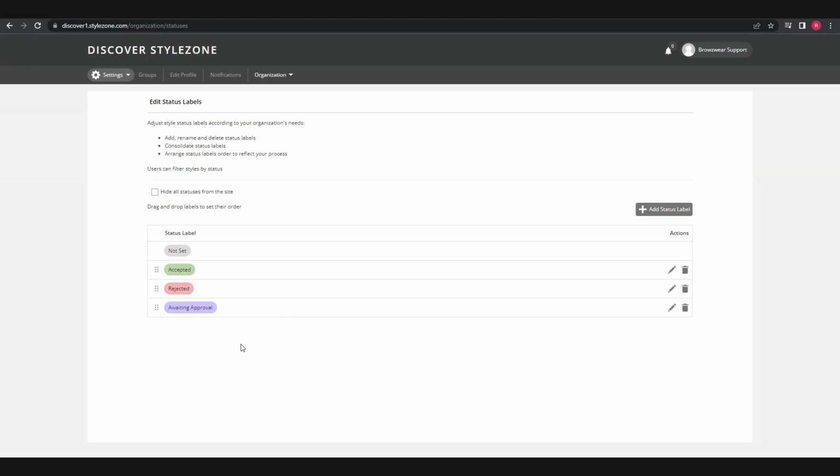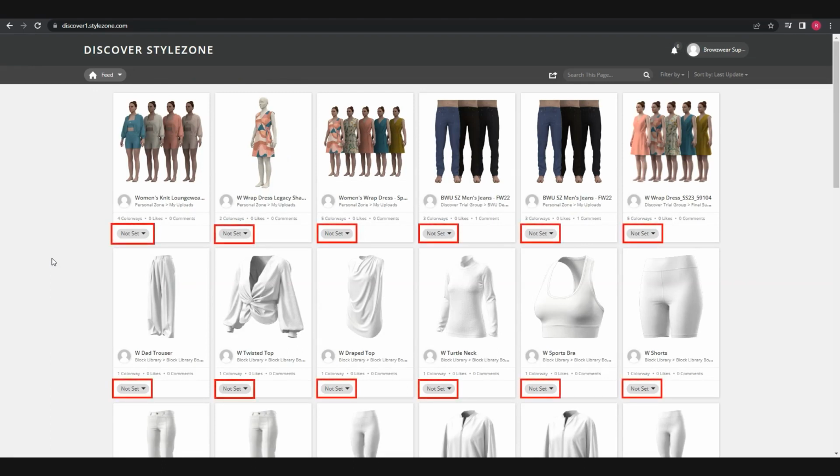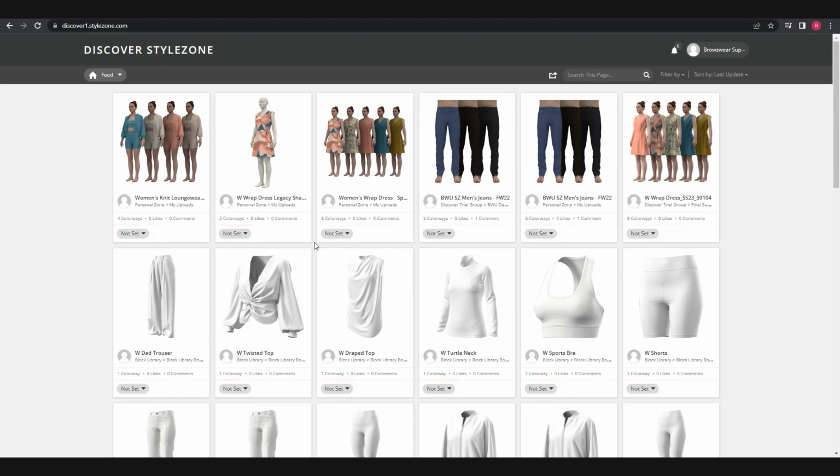Let's navigate to our homepage, the feed, to try using status labels on some example styles. We can see that most of the styles on our homepage are currently labeled as Not Set. If we click on the label, we are shown a drop-down menu containing each of the available status labels according to our brand. This is the quickest way to set the status label for a style.